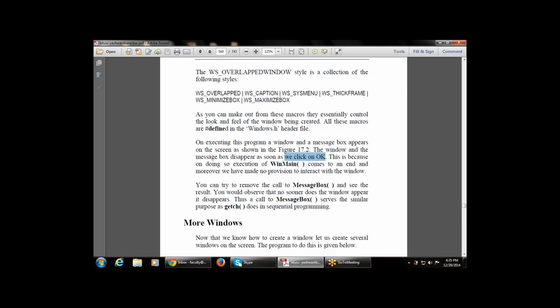You can try to remove the call to the message box function and see the result. That is, you can delete the message box line and see the difference in what is displayed on the screen when we are not using the message box function. You should observe that no sooner does the window appear, it disappears. Therefore, a call to the message box function serves a similar purpose as getch does in sequential programming. The message box is used for displaying the output on the screen, but if we are not using it, the output comes but does not appear on the screen.